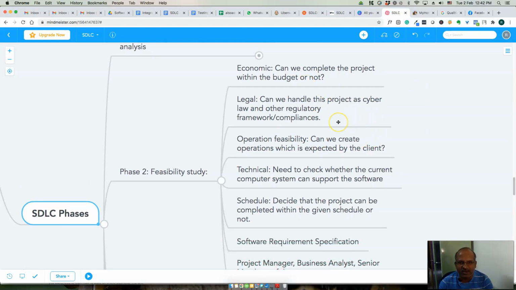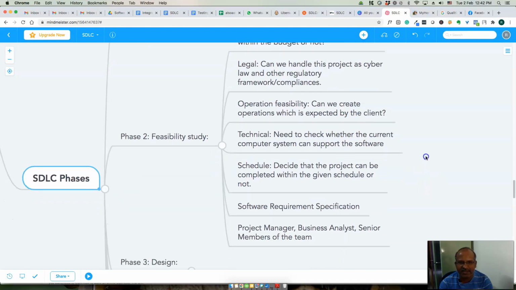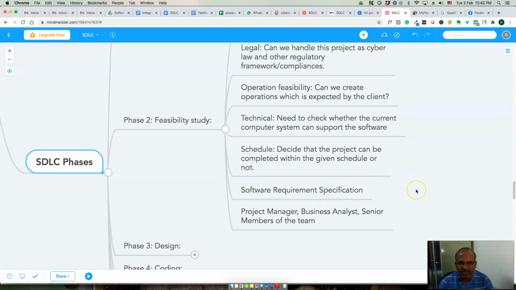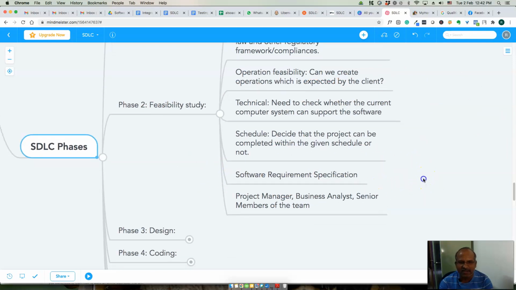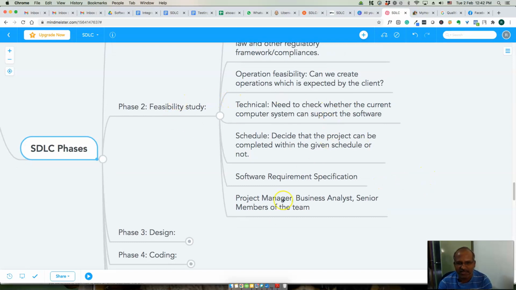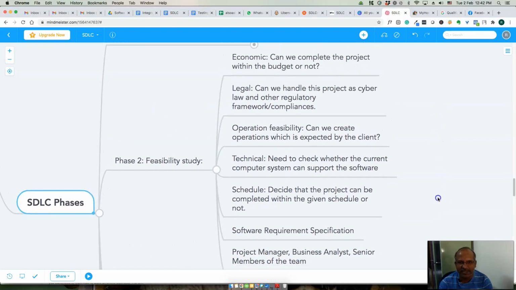whether we can comply with all the legal and regulatory framework, operational feasibility, and schedule: how long does it take to complete the project? Can we complete it within the given schedule? Based on the feasibility study, you get an output of the software requirement specification. The people involved in the feasibility study are basically the project manager, business analyst, and senior members of the team. So this is the feasibility study phase.